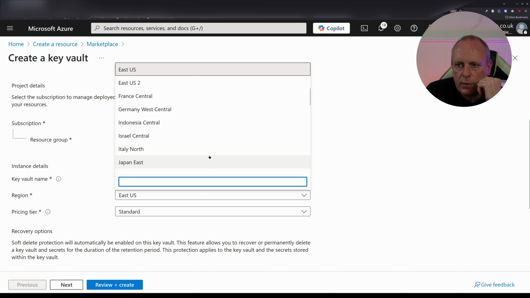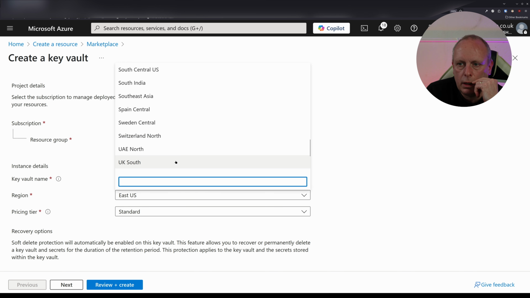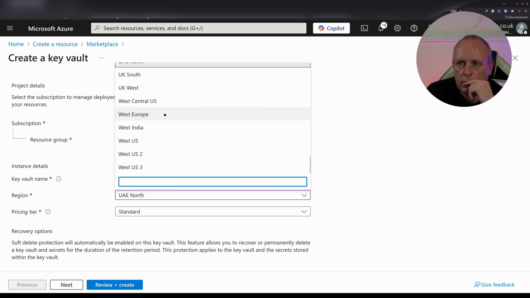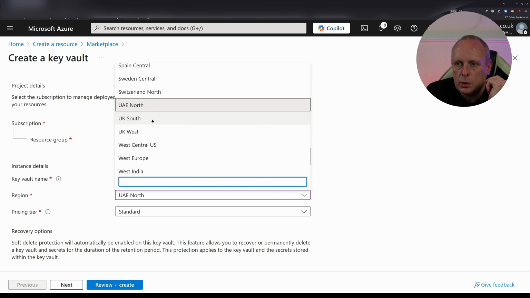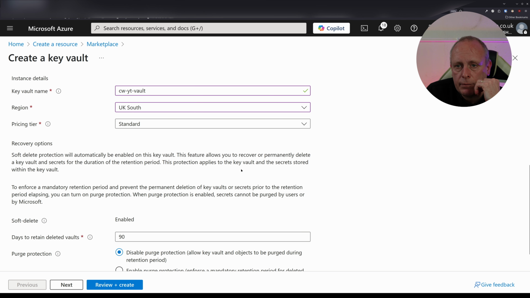Choose your location. So I'm going to go UAE North. Oh, sorry, it doesn't have a UK North. So we'll go UK South. I'll just choose a region close to you.